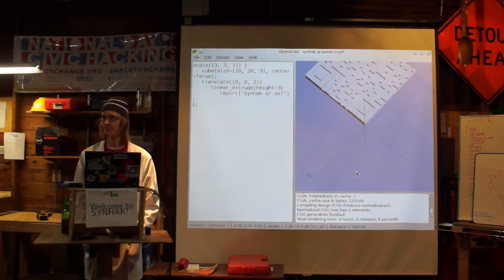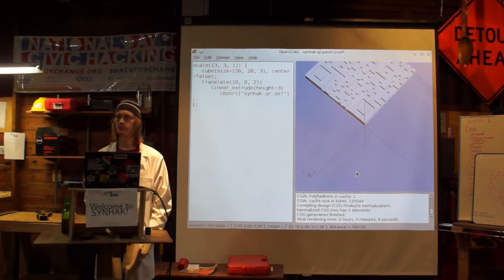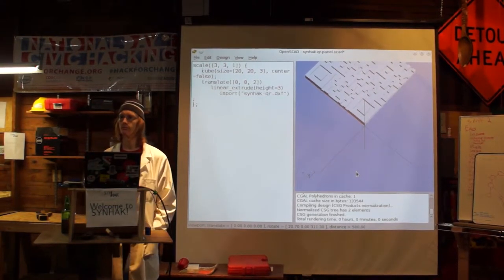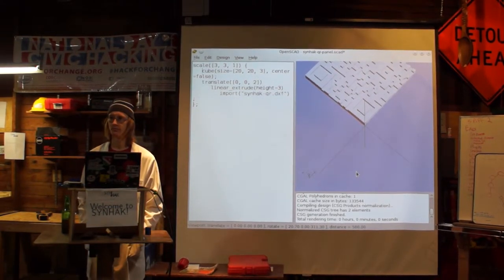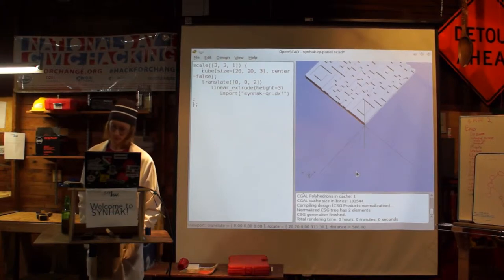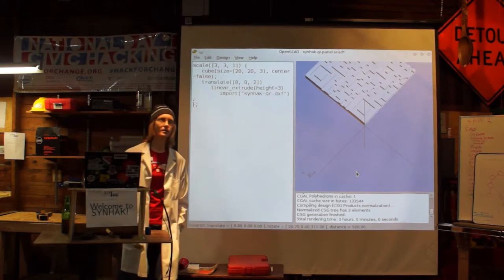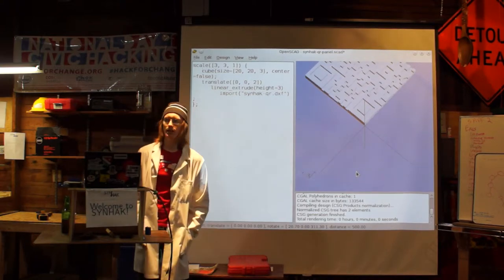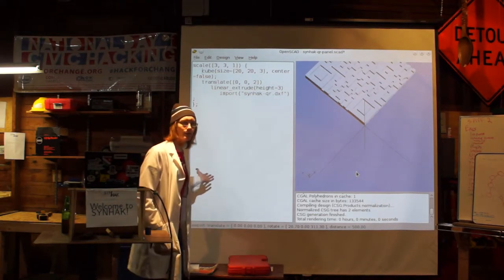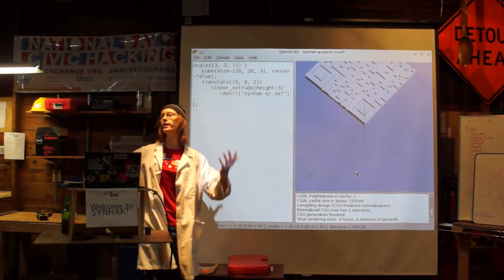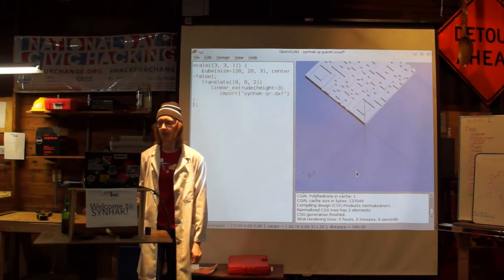Gotcha. And another question is, what's the main difference between this OpenSCAD program and, let's say, a generic AutoCAD or some program? Are there a lot less features? Well, I wouldn't say there's a lot less features because this is a programming language. It's Turing complete. You can do literally anything if you want to spend the time to do it.